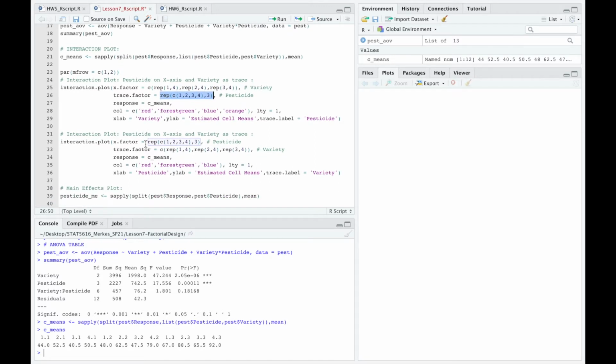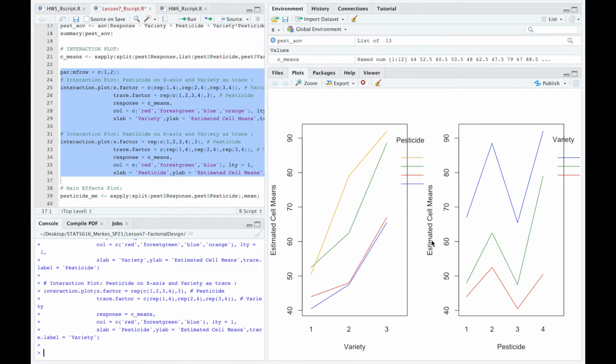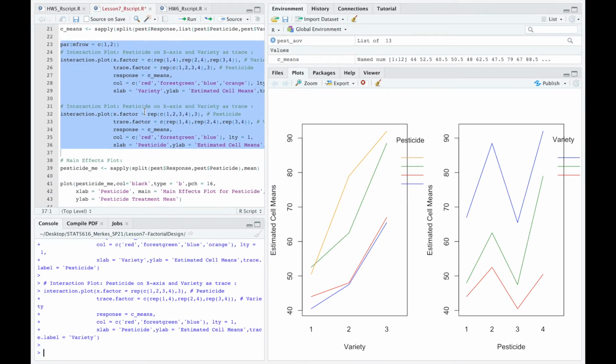Down here we switch them, so really all you have to do is switch these 2 parts and then just make sure your color matches how many you have. So we only have 3 pesticides, so we only have 3 varieties, so we only have 3 colors. We had 4 pesticides, so we had 4 colors. So let's look what this looks like. So boom. And those match what we saw from our jump.